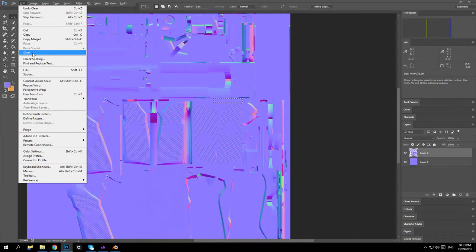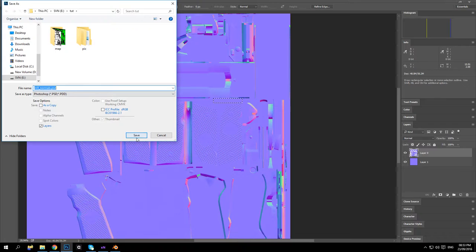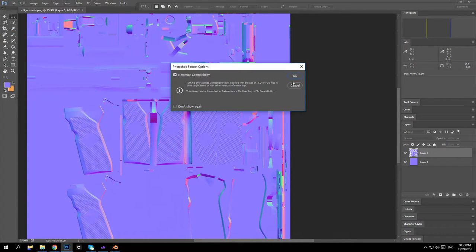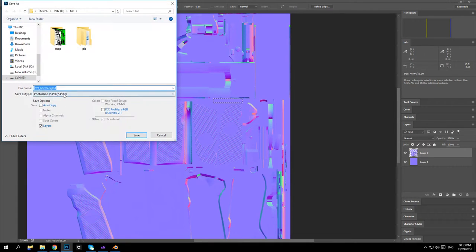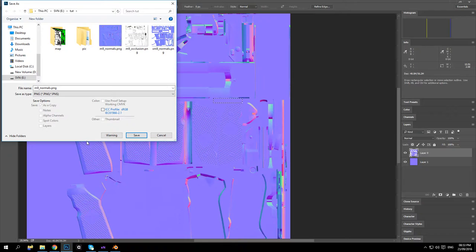I'm going to save this out quickly. No, I don't want to save it in Photoshop format. Please remember what I'm going to save it as. PNG. It would be a nice feature if it actually remembered what you want to save it as.